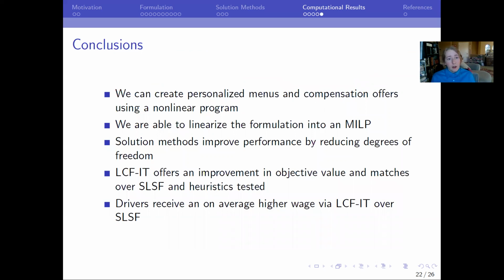In conclusion, we were able to make a method that is initially nonlinear, that makes compensations and menus to send to drivers. We're able to linearize this method, and then we're able to improve it by adding solution methods. And this final method, LCF IT, offers an improvement in objective and in driver income, as well as lowering the number of unmatched requests.